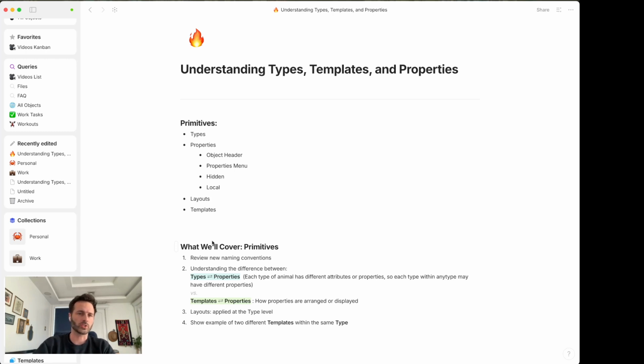Just really quickly in this video, I want to walk through types, the updated mental model for types, and properties, which previously were relations, and the different places that those properties can live. There's the object header, there's the properties menu, hidden, local, and again, we'll cover those. And then how types relate to layouts and also how they relate to templates. So let's dive into it.